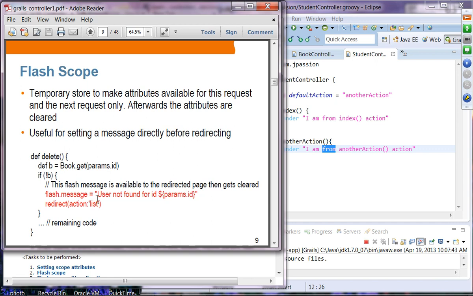So in this case, this delete method, we will actually try to get the book object. And if the book object is not available, then it will set the flash message. And then it will redirect to another action. And this list page, the action will be invoked. And then list page will be able to access this flash message. And after that, it will be cleared.